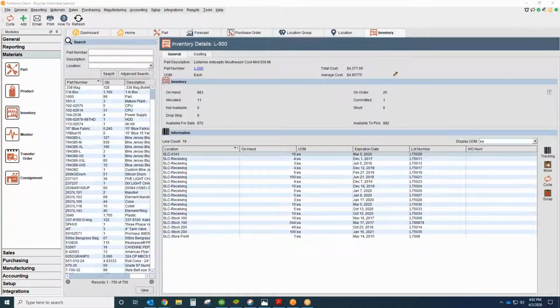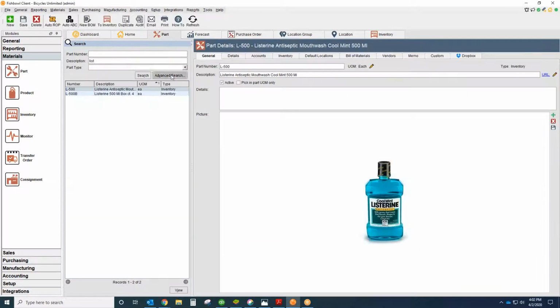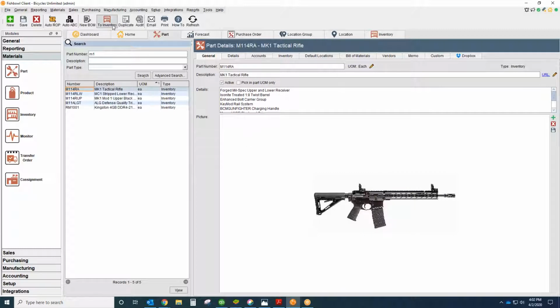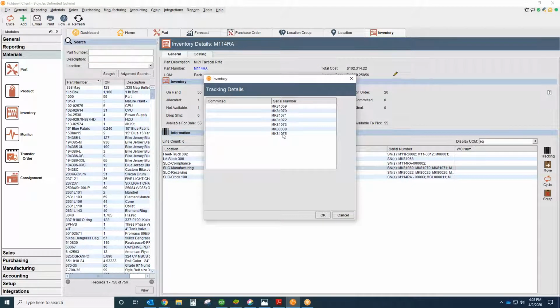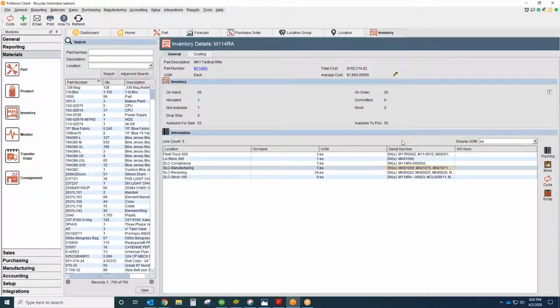If we are dealing with a company that has to track by serial numbers, so perhaps we are in the firearm industry and need to know what serial numbers we have of lower receivers, Fishbowl can track that and let me specify the exact serial number of the item. That could be for machinery, trailers, computers and electronics, or an IMEI number for a cell phone. I can set up whatever tracking I need to.